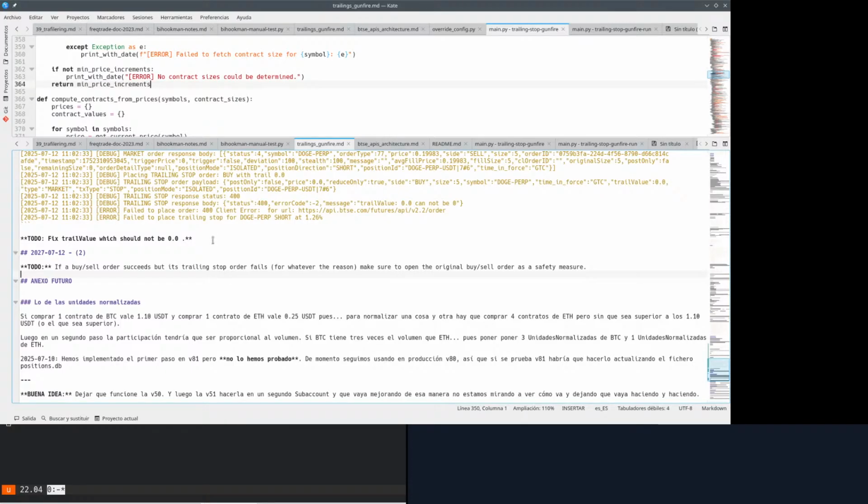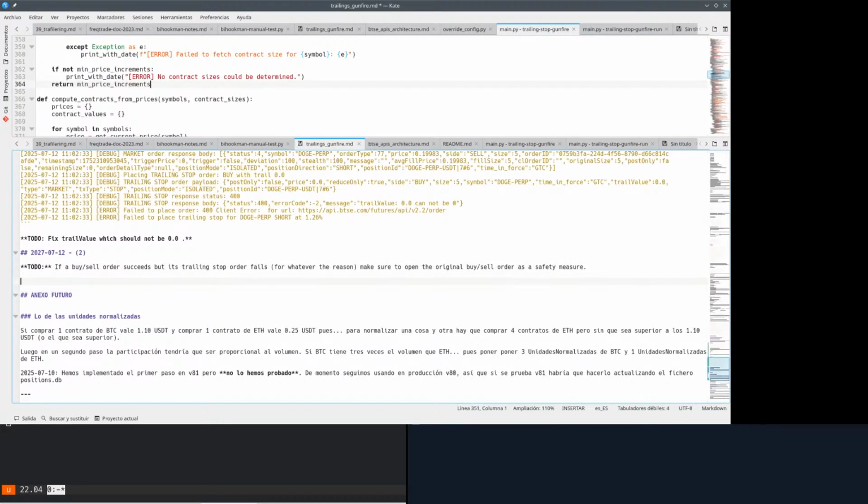So what we want to also do is normalize the volume. Let's write it down so that we know what the hell we are doing.